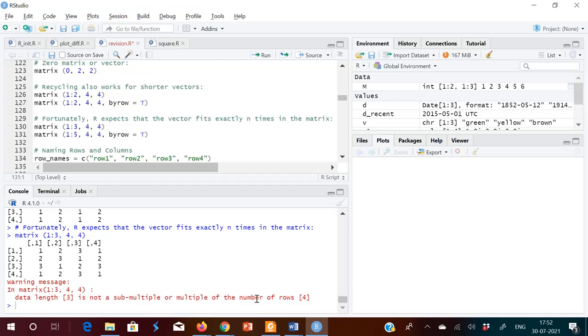So 16 is not a multiple of 3. That's why a warning is coming, because it ended there with 1. You wanted 16 numbers, but you gave only 3 numbers. It is telling you that 16 is not a multiple of 3.